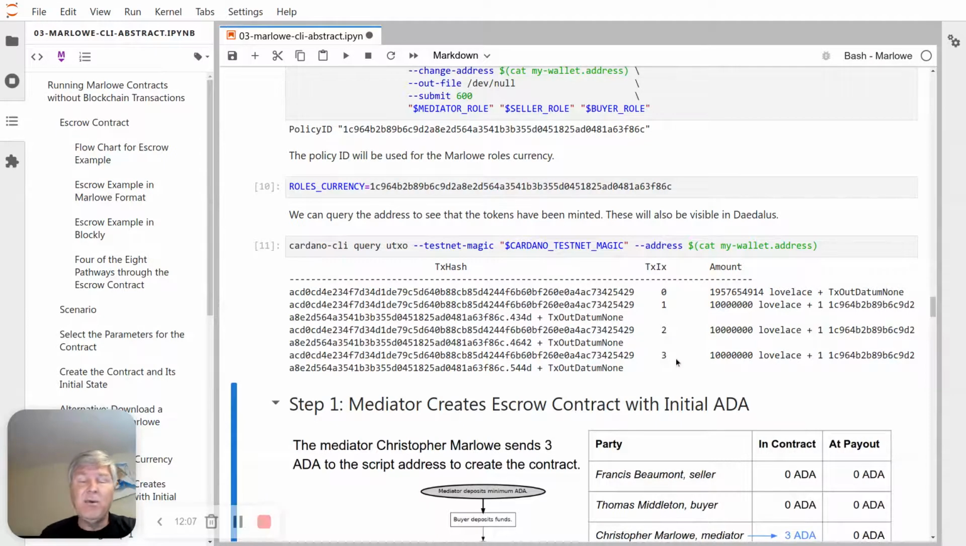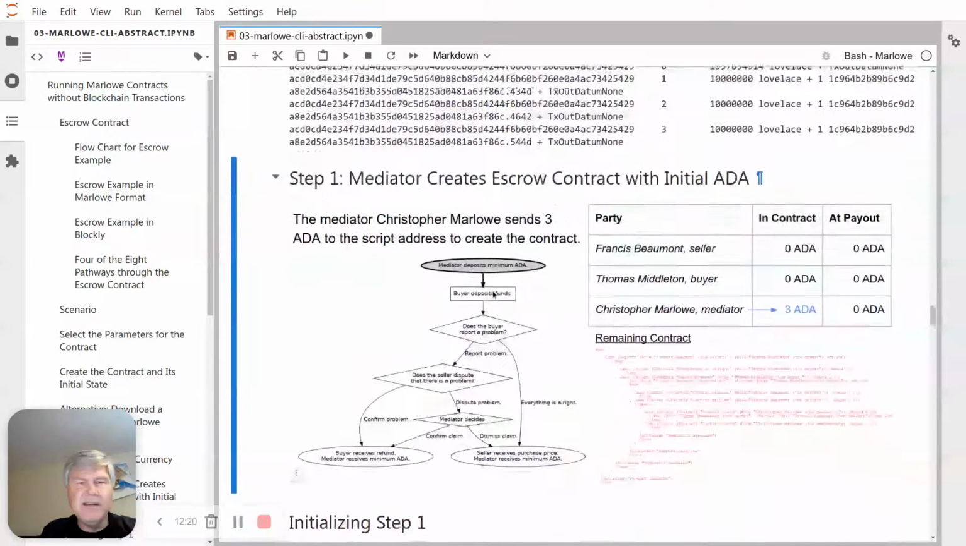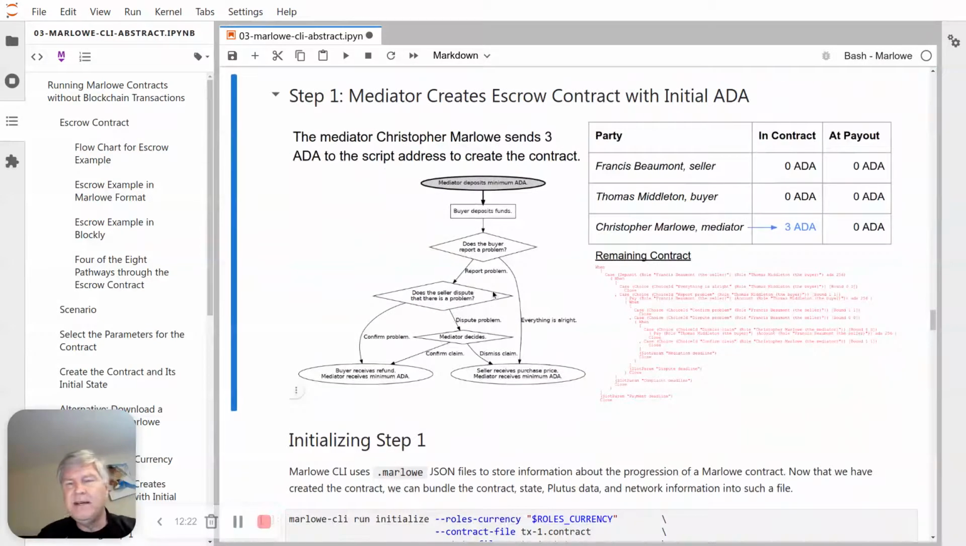And so at this point, we don't really care about all the details of these UTXOs. We really just needed the policy ID. So in another lecture segment, we'll pick up from here and we'll actually use these tokens. Right now, we're just simulating, so we don't really need to do any more transactions.